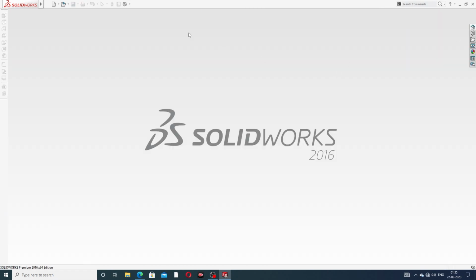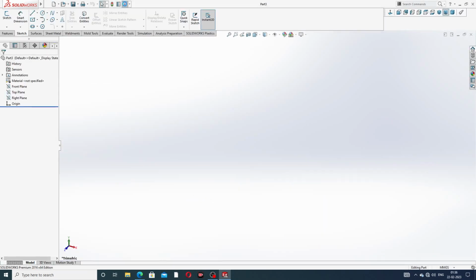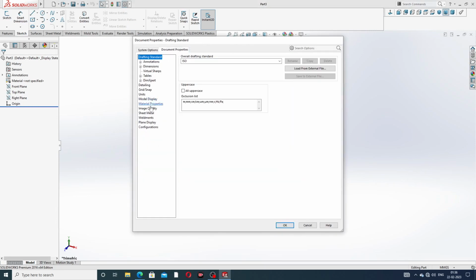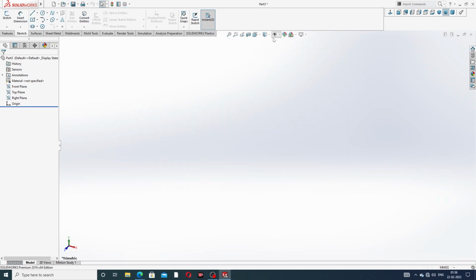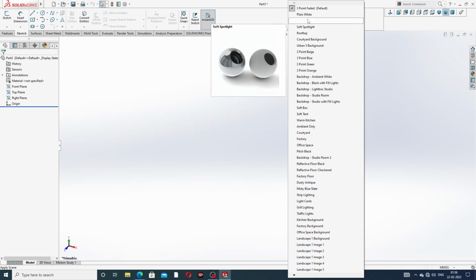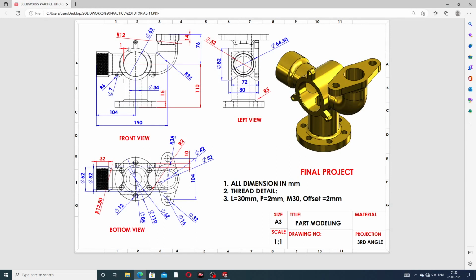Let's start. At first, select a part and adjust some settings. Image quality is set very high because the body looks perfect, and a plain white background is also selected here. This is the main body, this drafting is the main, and this is the front view.